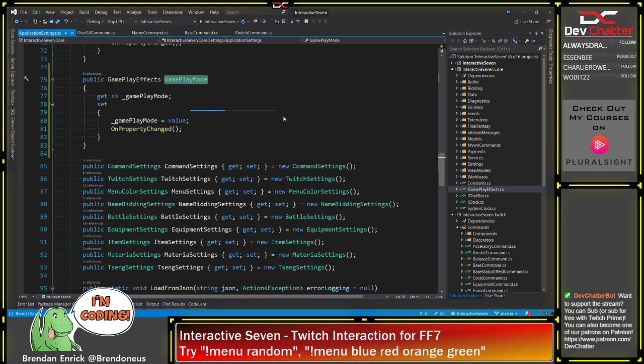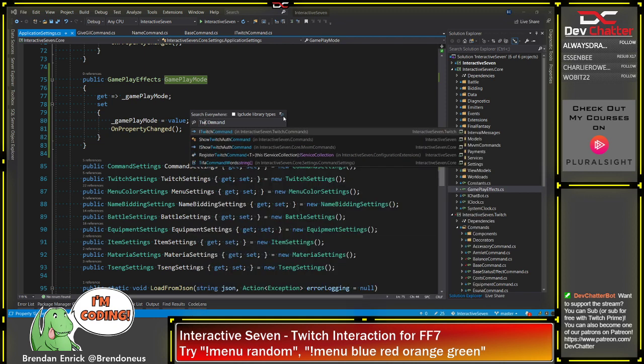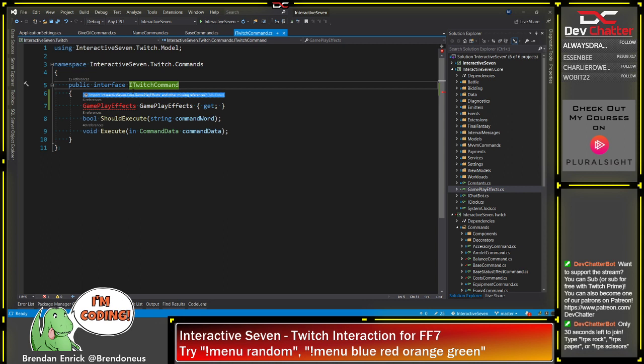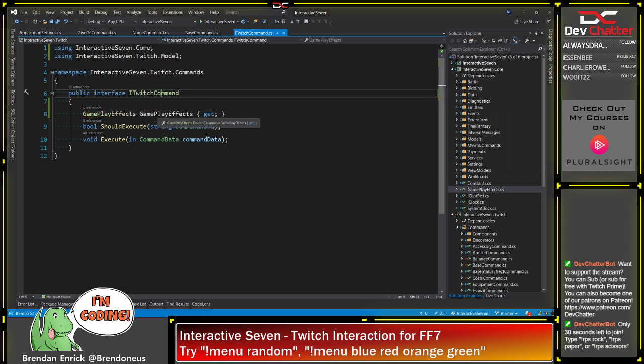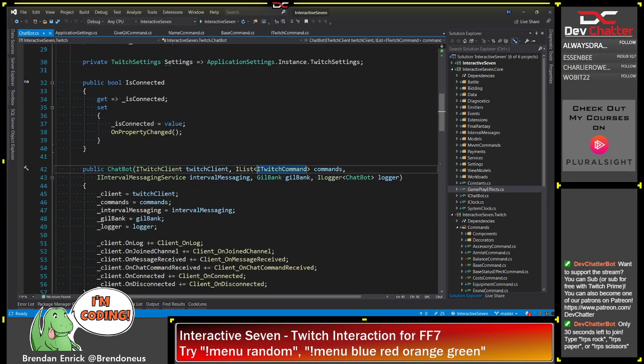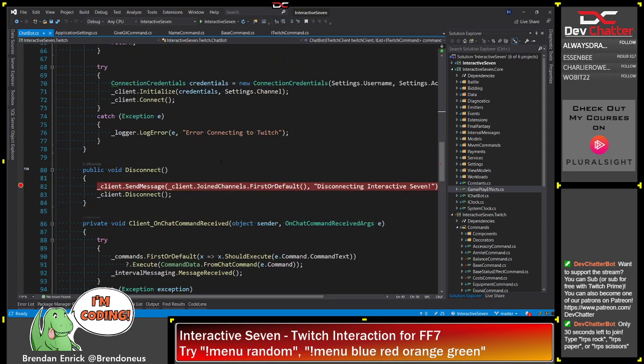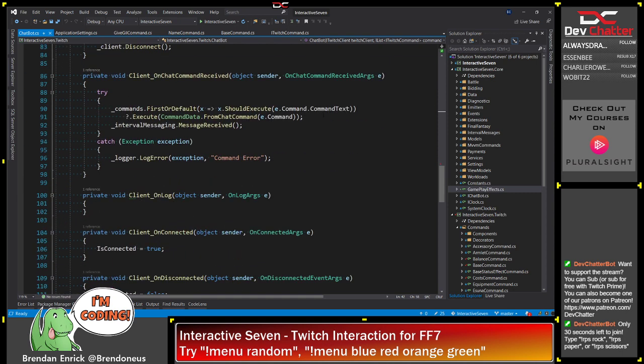Okay, so we need to go into where our commands are executed, which means I want to open up the iTwitch command. Yep, we need that interface. And I want to go to... Alright, so it takes in a list of commands. Where does it run them? Where do we run them? Chat received. Commands first or default should execute, so find that one and execute it. Okay.